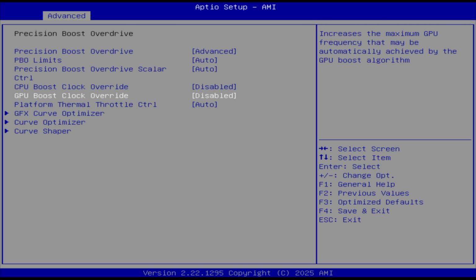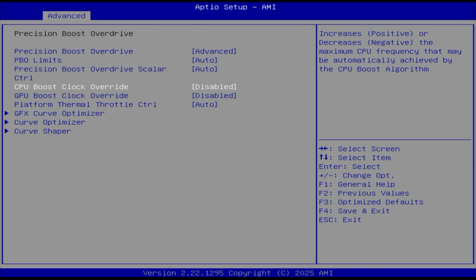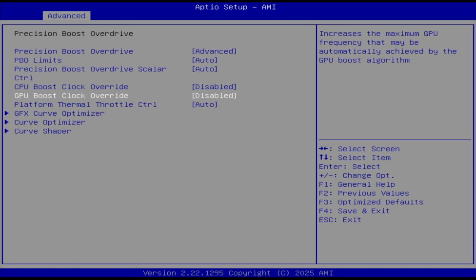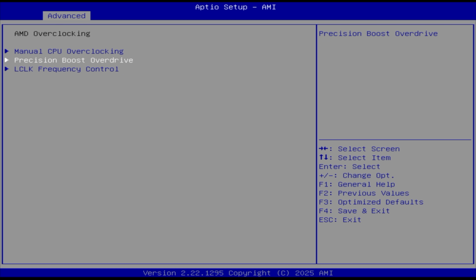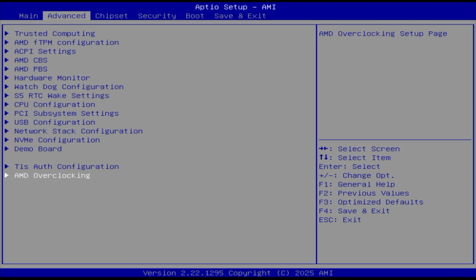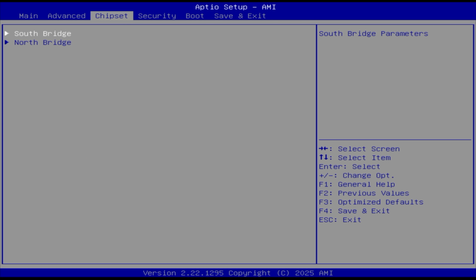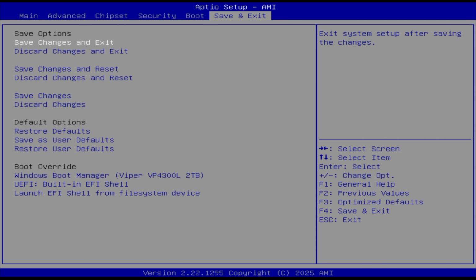With the HX370, we were able to overclock by about 300 megahertz on the GPU, and it did make a difference. So I think here we're gonna try a little bit of CPU and GPU overclocking in my next video. So keep an eye out for that. But main thing here was that performance mode. We're there now, save, exit, get right into Windows.